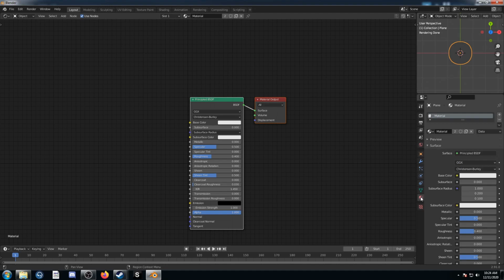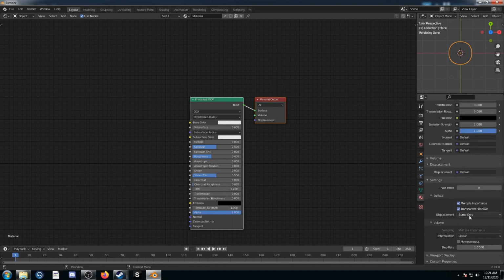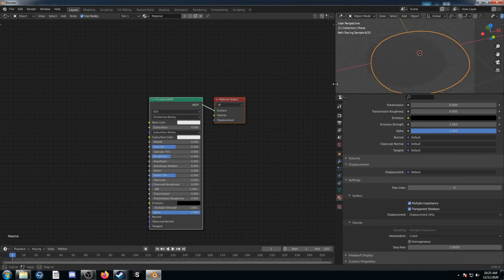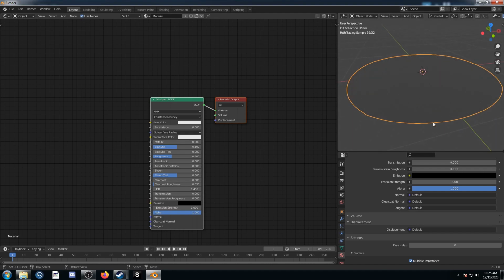Then come down here to the material properties, and we'll scroll down to where it says settings. We're going to change it from bump only, where it says displacement, bump only, we're going to change that to displacement only. And now we're all set to do some displacement in Cycles. I'm also going to make this 3D viewport a little larger because with adaptive subdivision it depends on pixel size. This will allow us to see a little bit more detail on our model as we're working.